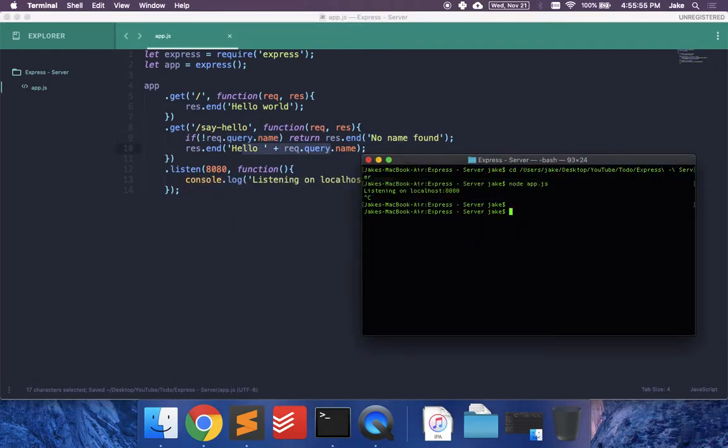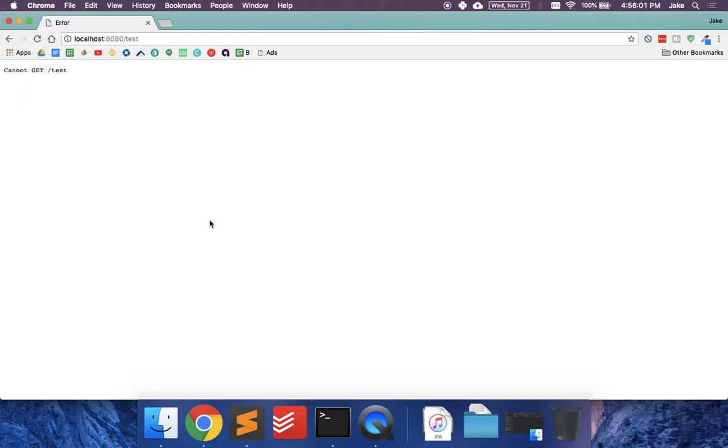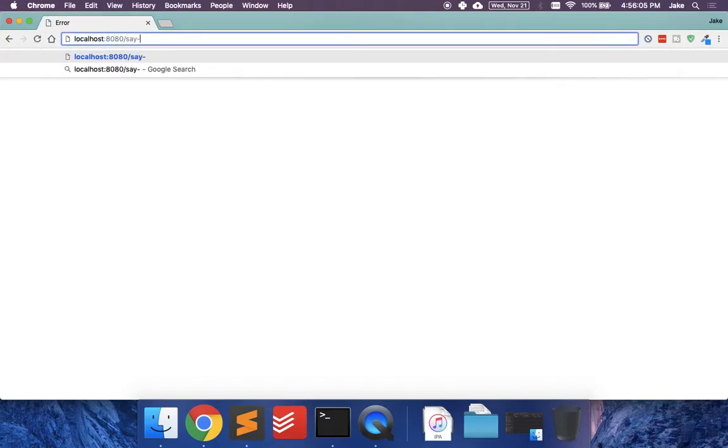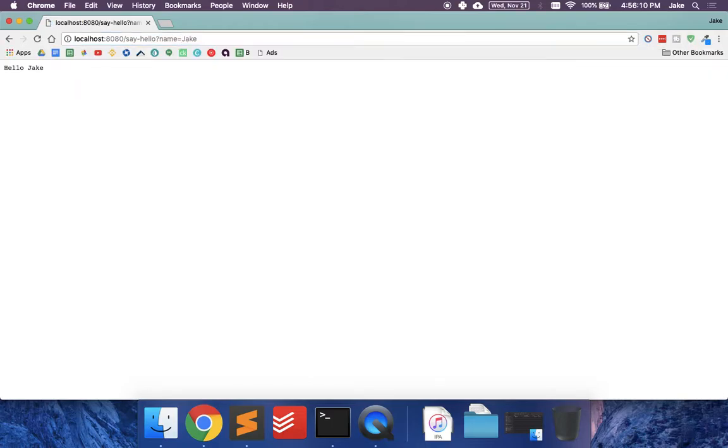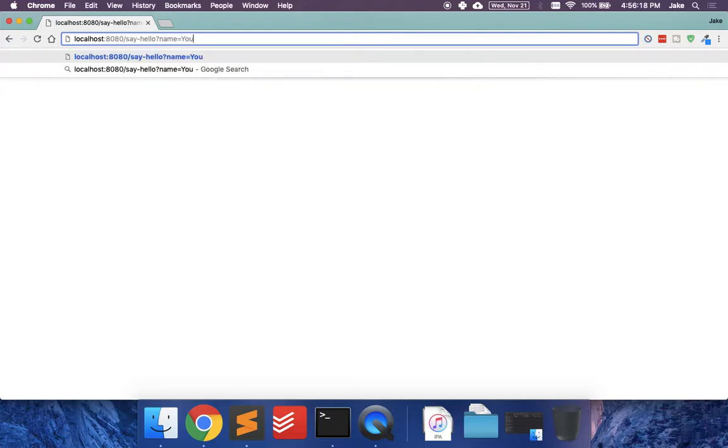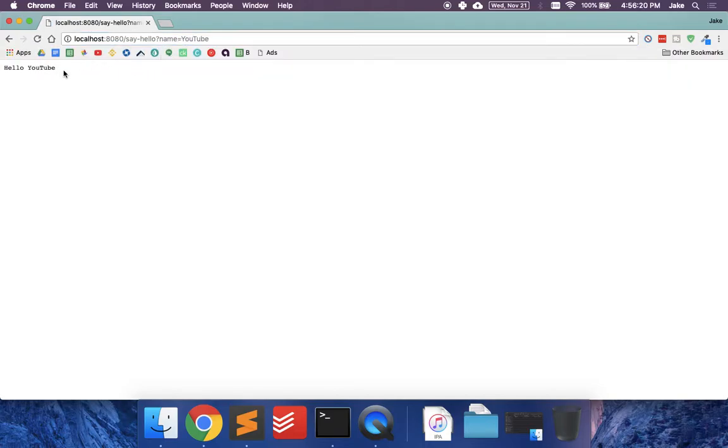So let's go back to the terminal and rerun node app.js. Come back to your browser, refresh, and you can go to the endpoint that we just created. We'll say hello, and add the parameter name equals whatever name you want to put in. So we could say Jake, and we change this to anything, say YouTube. It'll change based on whatever's in the query string.